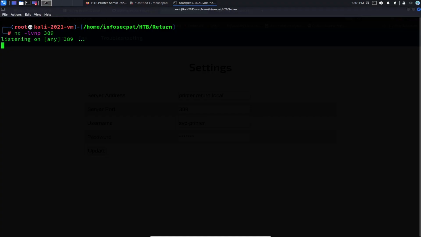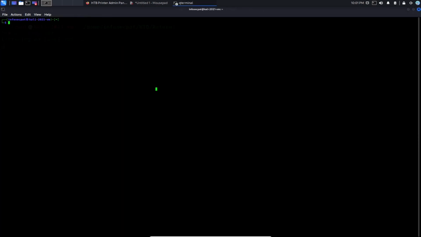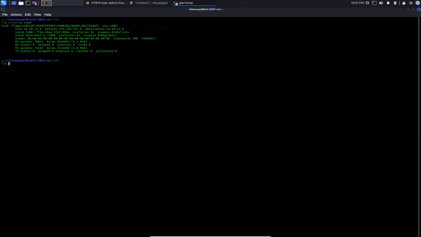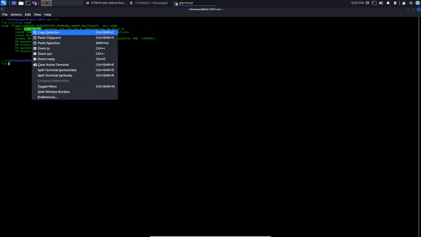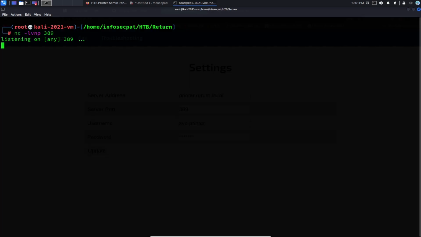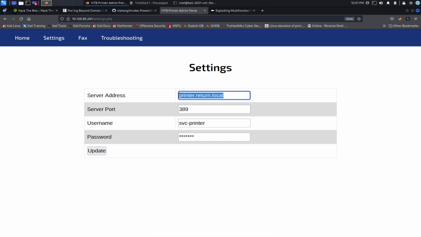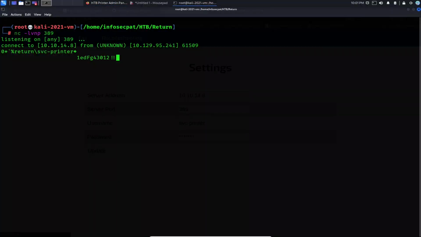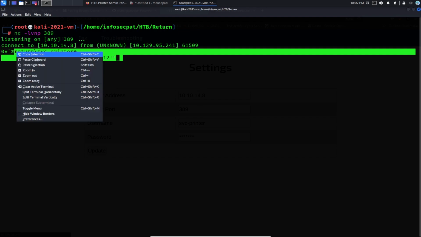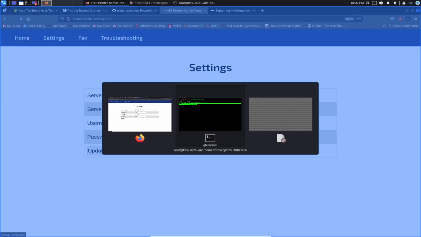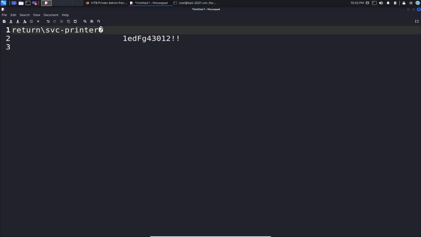And the next thing we're going to do is really quick. I want to get my IP address. It's 10.10.14.8. So let's go ahead and copy this. Let's go ahead and paste it here. Update. And now we get a response. So it connects to the printer. So it's return slash svc-printer. And this is my password. Cool. So I'm going to copy that. Throw that in here. So we have some credentials now.